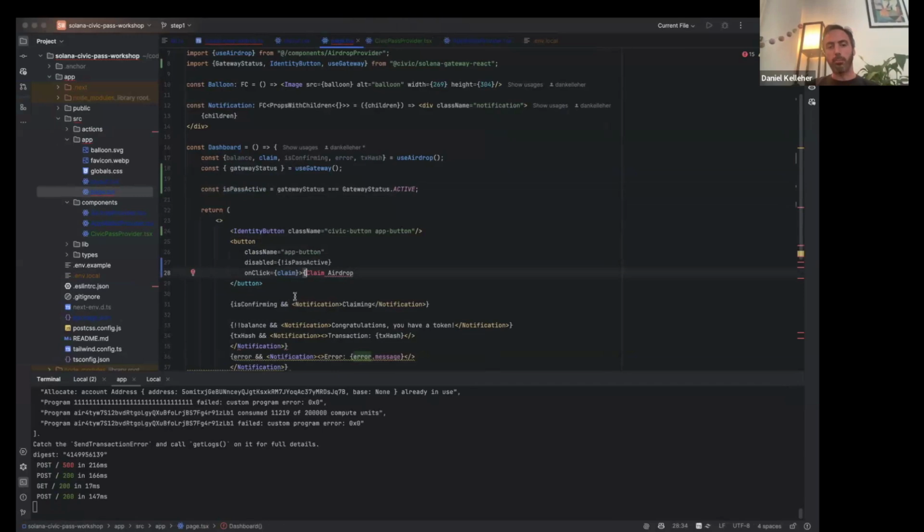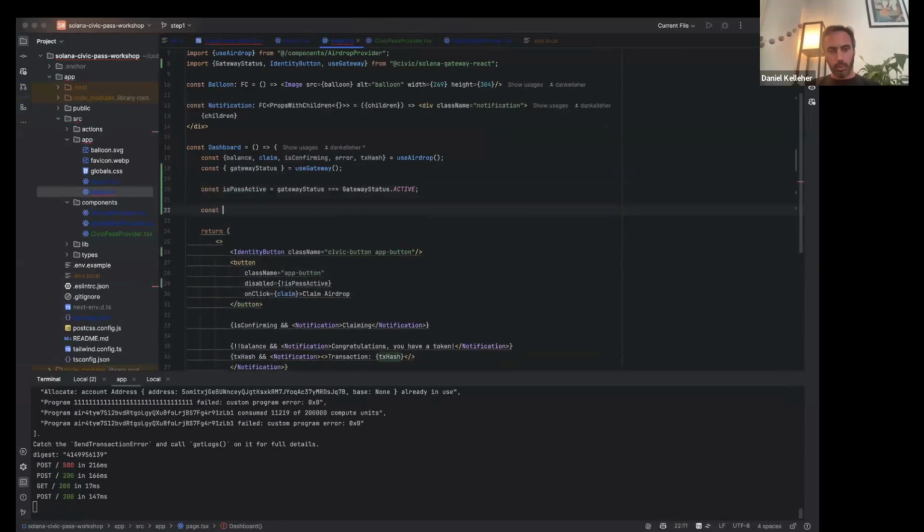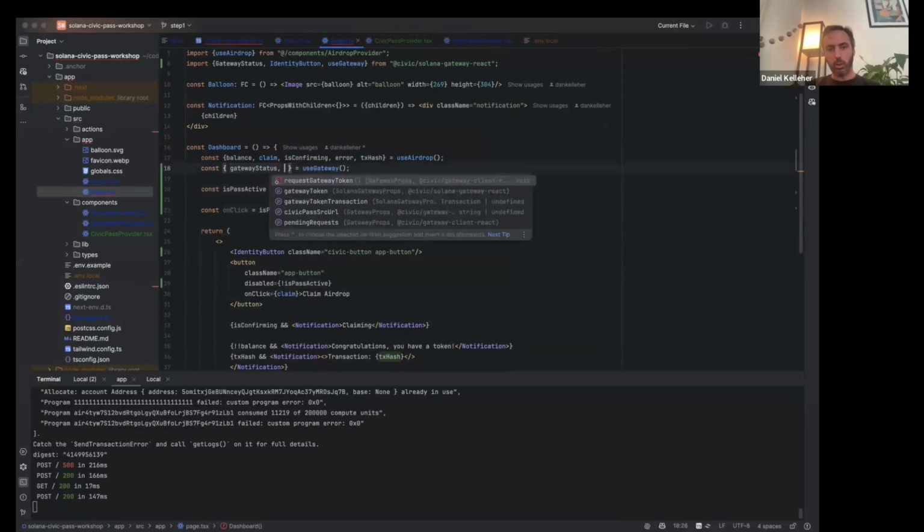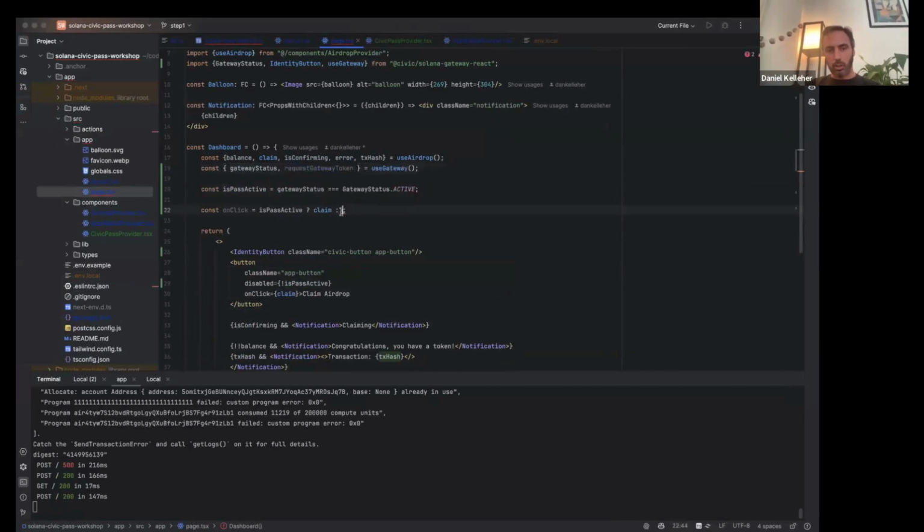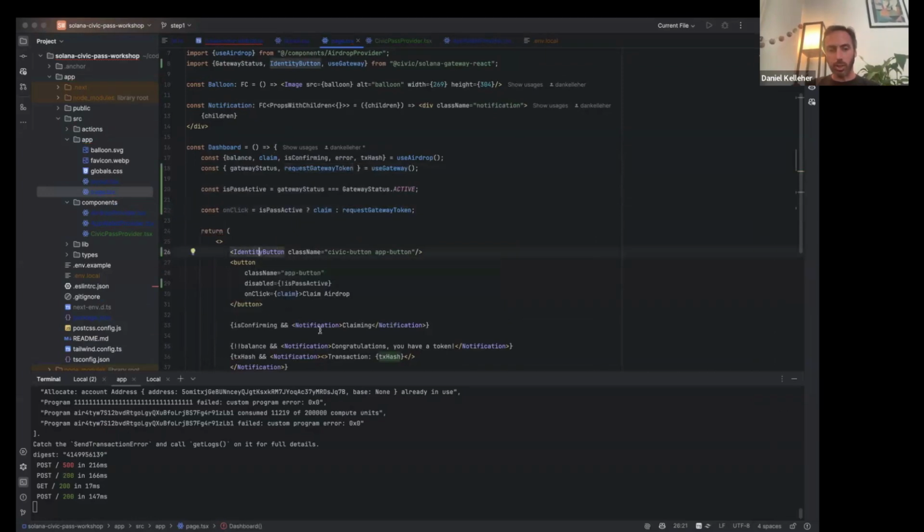So let's say we have an on click, and that on click will be, if the pass is active, it's going to do claim. And if the pass isn't active, we want to trigger getting the pass. There's another callback in here called request gateway token. And you can just do that. So now we actually don't need the identity button. The identity button is still useful because it still tells you your pass status, but you could instead just have it all in your button. And let me change this to, there we go, get verified in here so it matches.